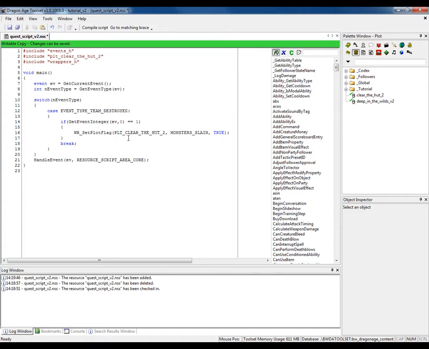Now yours might have a different name, so you want to put whatever name that you have on here, but make sure you keep the PLT underscore on both line 2 and line 16, because that tells the editor that this is a plot resource that we're dealing with here.